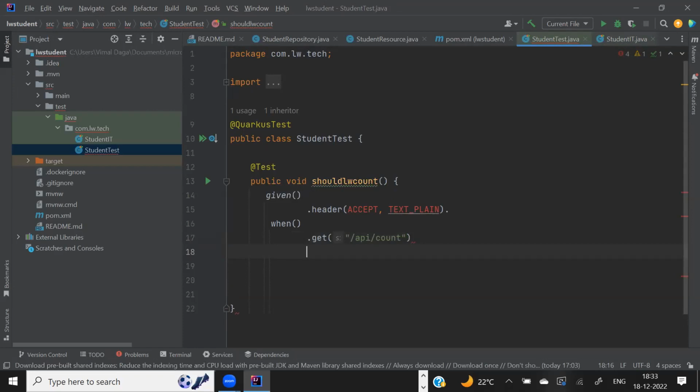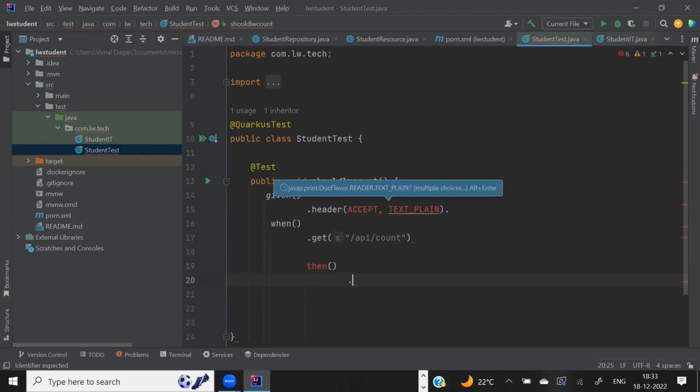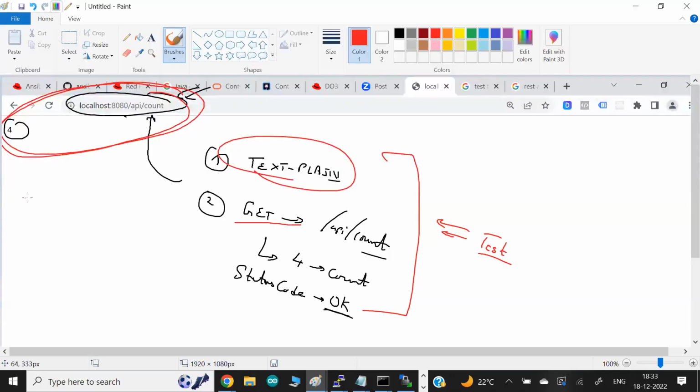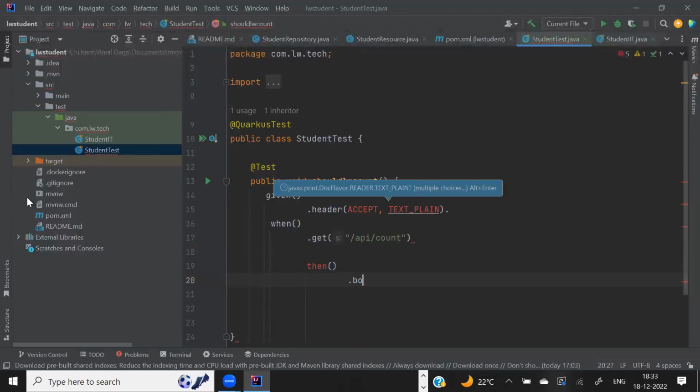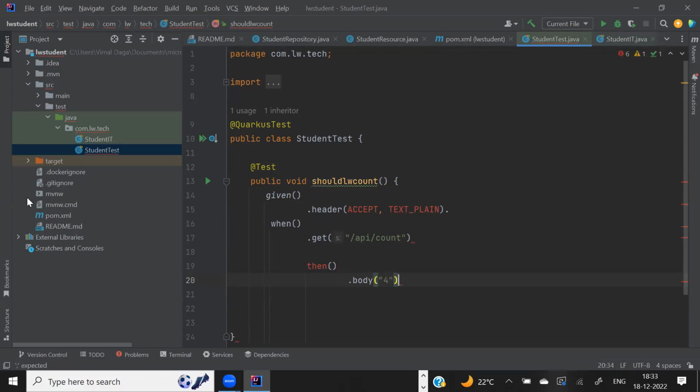And then when you go to this URL, what do you achieve? What did you find? You found body content. This 4 is one body content. You find some body content, and in the body content you found 4 as a string, or anything that you found here.